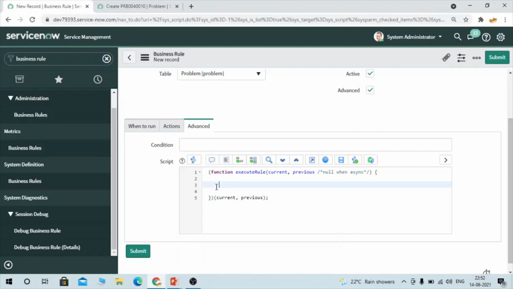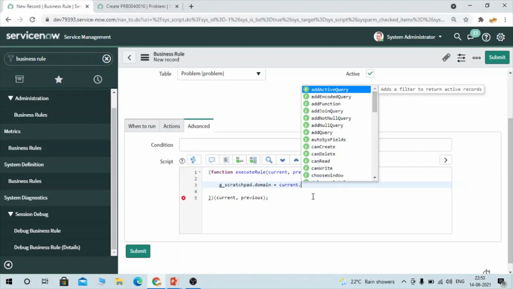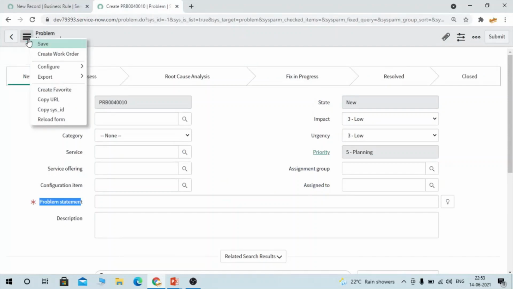The script is very simple. To store any server-side value in the Scratchpad, you have to write g_scratchpad dot, and then give a variable name. Here I am taking domain as the variable name. And here you can use current, because you are configuring this business rule on the problem table. So I'm using current dot, and I need to take the backend value of the domain.